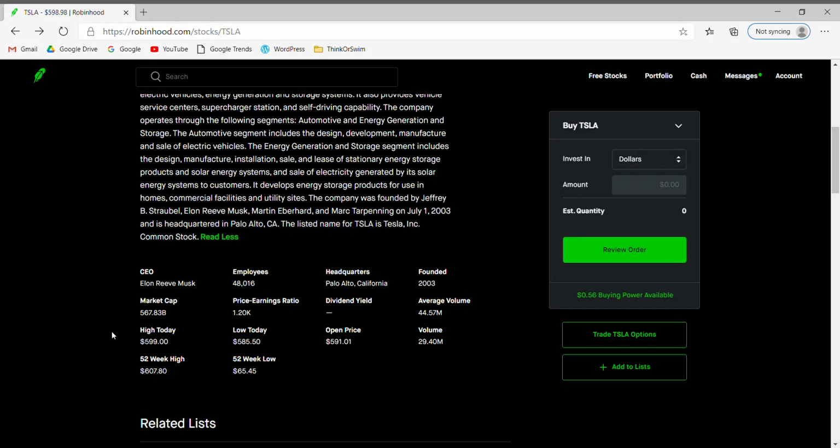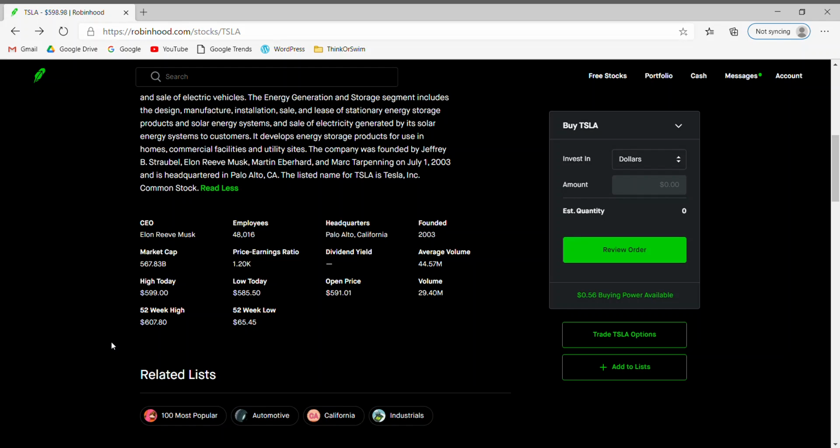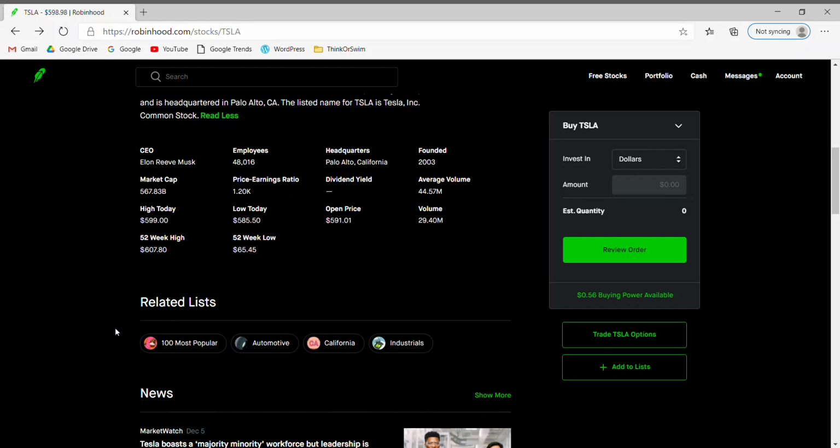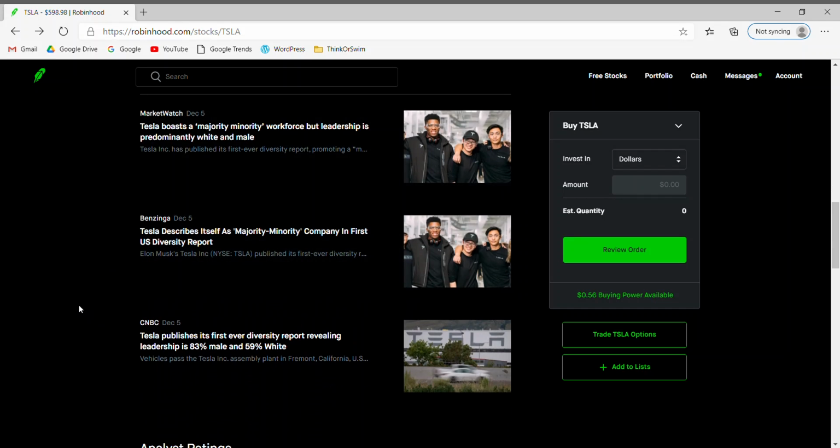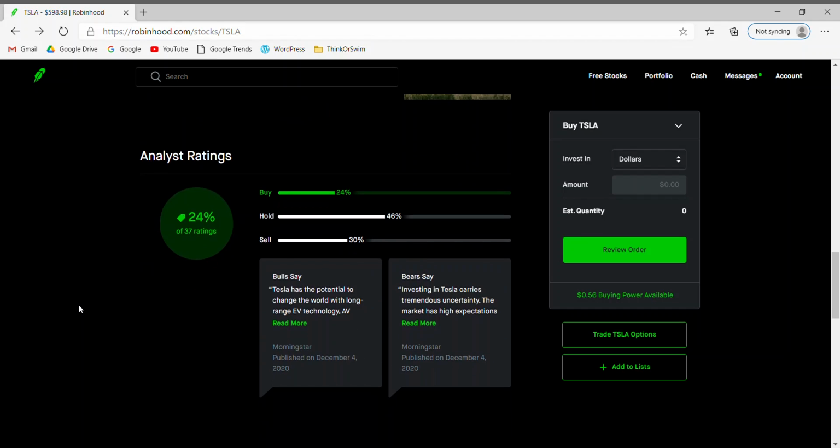But you can see information on Tesla right here, and then you can see some stock information as well. This is where you'll find the average volume and the volume. More lists, more related lists, and then we get into some news articles about Tesla, and then the analyst ratings. So there are 34 analysts rating this stock right now, and 24 of them say it's a buy, 46 say it's a hold, and 30% say it's a sell.